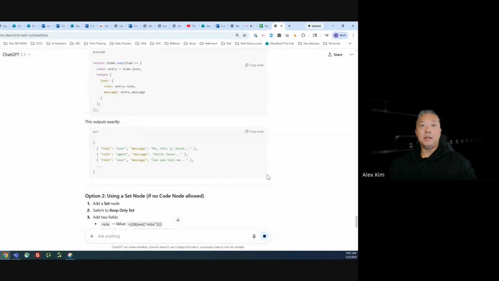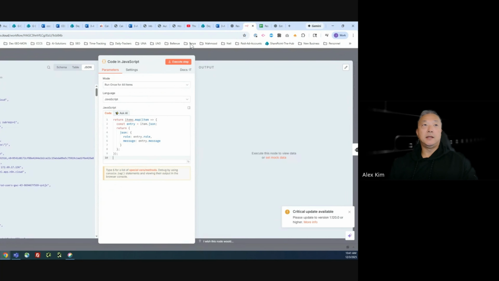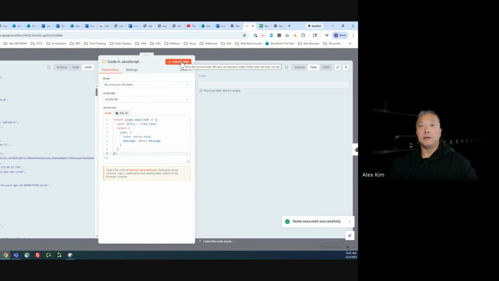So let's copy that JavaScript. Let's execute that step and see if it actually processes it properly. You've pinned this data, right? Yeah. Okay. That did not work. Okay. Our instruction to ChatGPT must not have been very good.